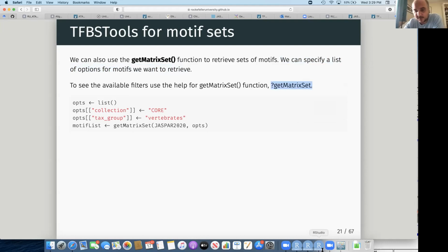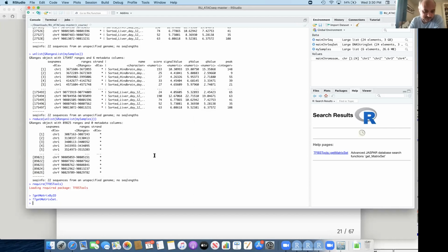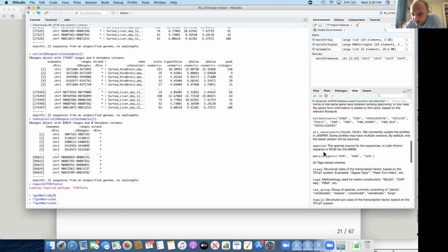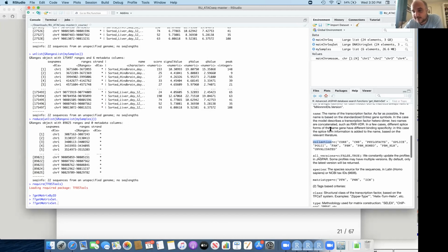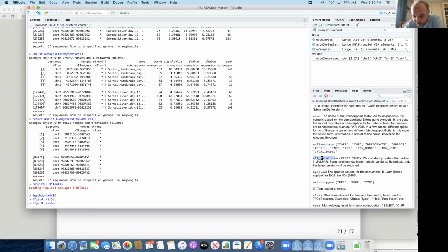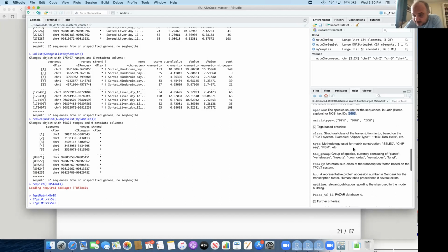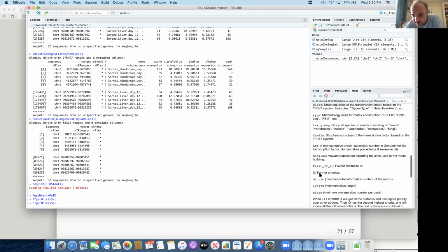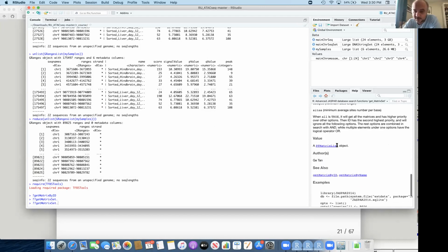So if I just hop into R, I think this is what I had open. No, oops, double question mark. That'll do. And here you can see all the options. Collections, what can I specify for collections? What can I specify for all versions or species? In Latin, Homo sapiens, or NCBI taxa ID. So it's here that we can really see what options are available to me in order to do my filtering for this get matrix set.